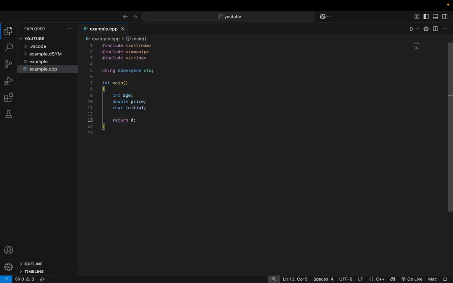This is a basic example. Notice the int, double, and char keywords. These are what we call data types, and they specify what kind of information our variable can store. We'll dive deeper into data types in a moment. After the data type, we give our variable a name like age, price, or initial. And remember, every statement in C++ ends with a semicolon. Declaring a variable reserves space, but it doesn't put anything into that space. It's like having an empty mailbox.